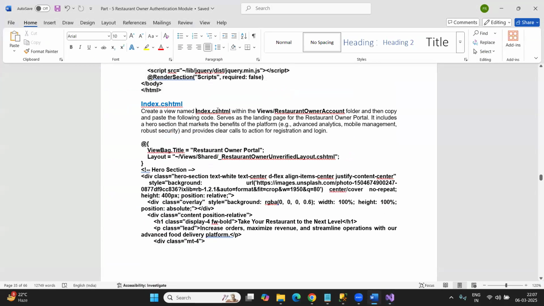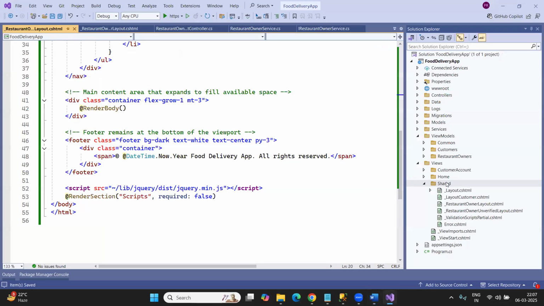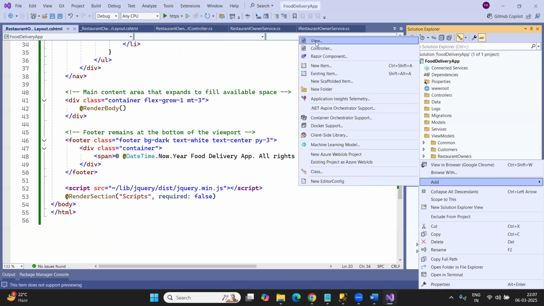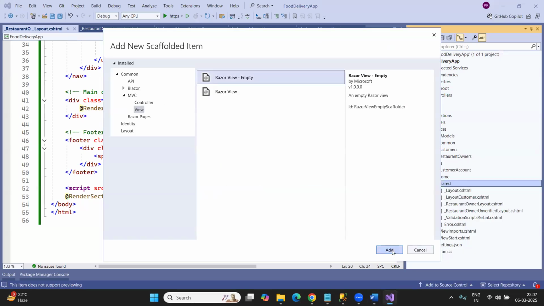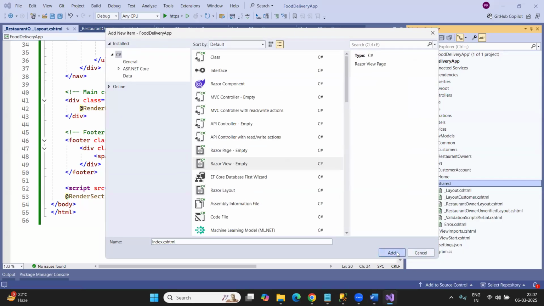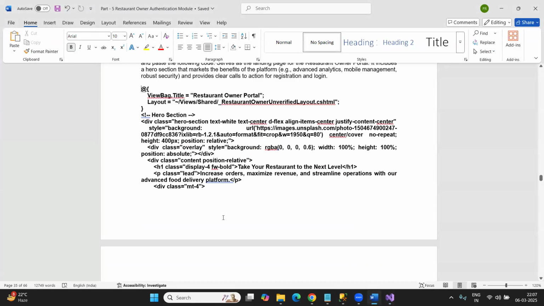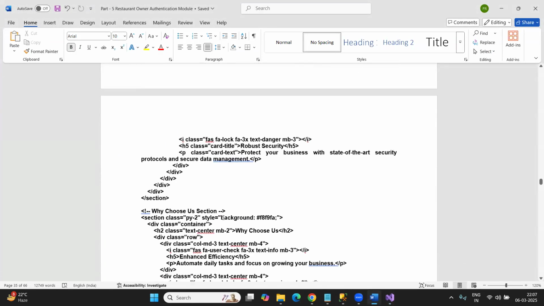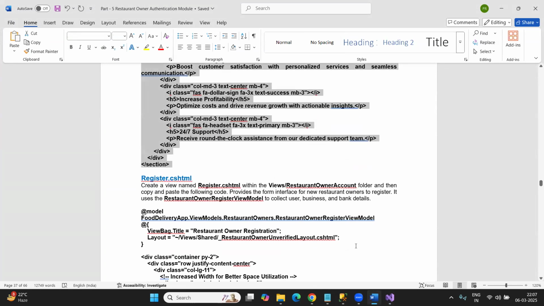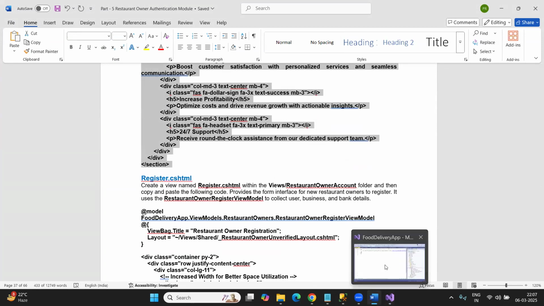So next one is my index page. Within the view slash restaurant account holder, we need to create my index page. So let me go ahead and create a view. This page is going to give you the options to log in and register, whatever information is required. That's what it is going to provide.